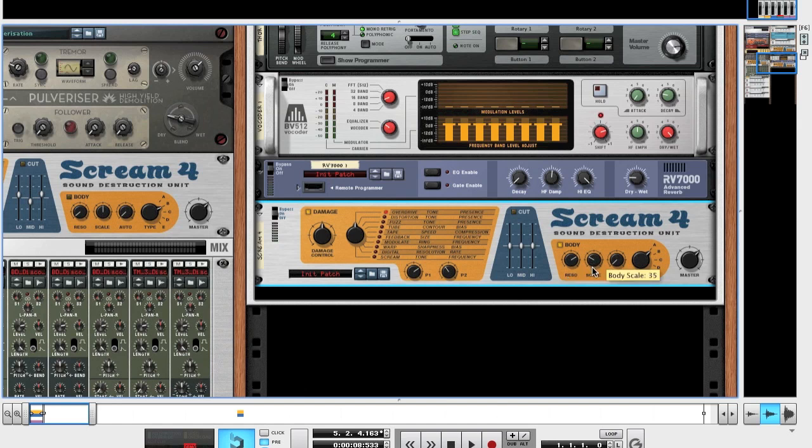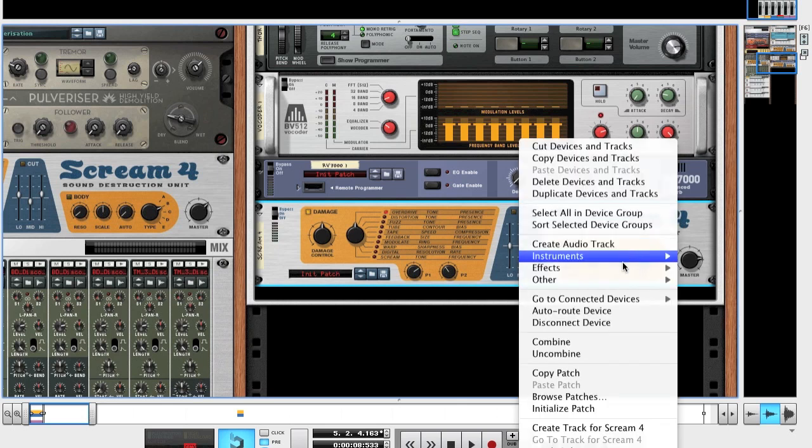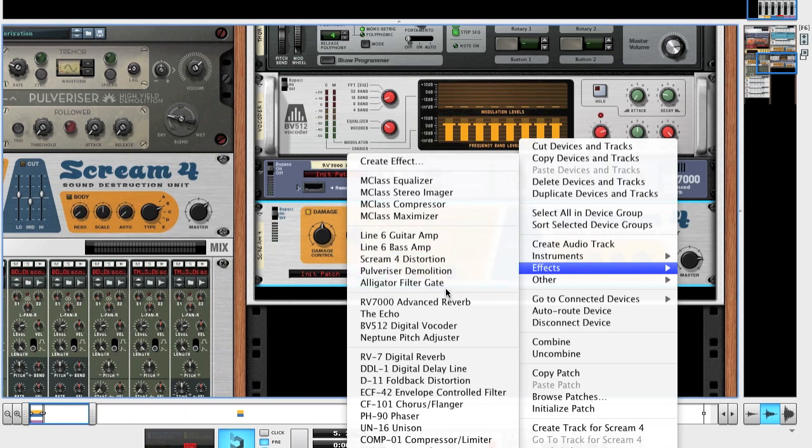Scale you're going to want to bring to 35. Auto you're going to want to touch up to 8. And you're going to want to change the type to B. And then make sure this is set to 101. That's the first Scream distortion done. So right click on it and create another one.